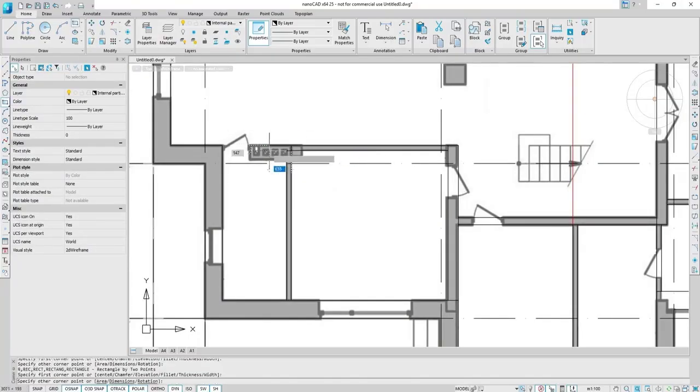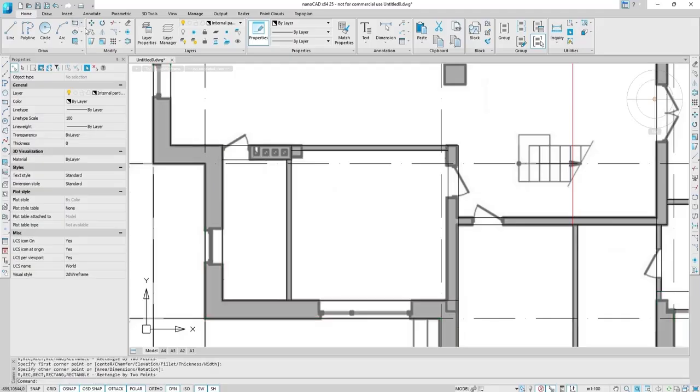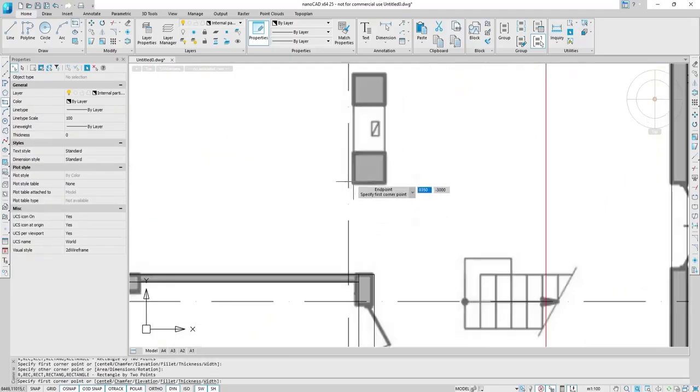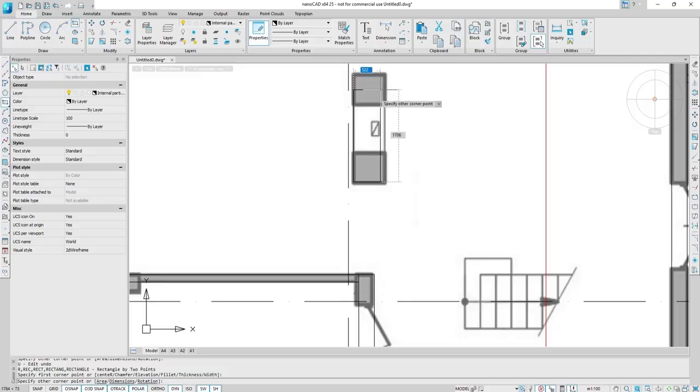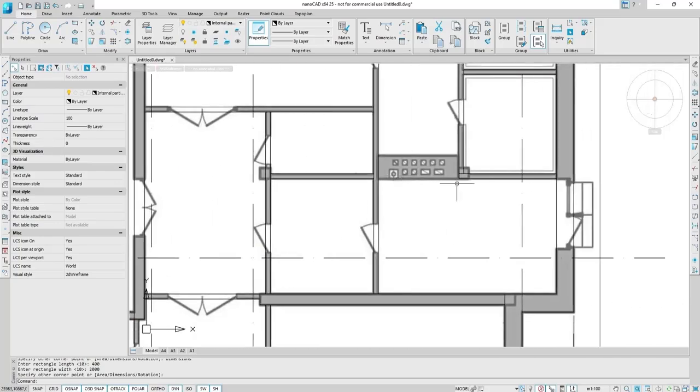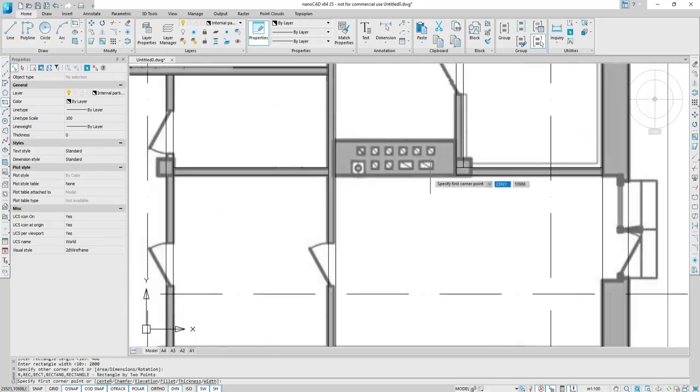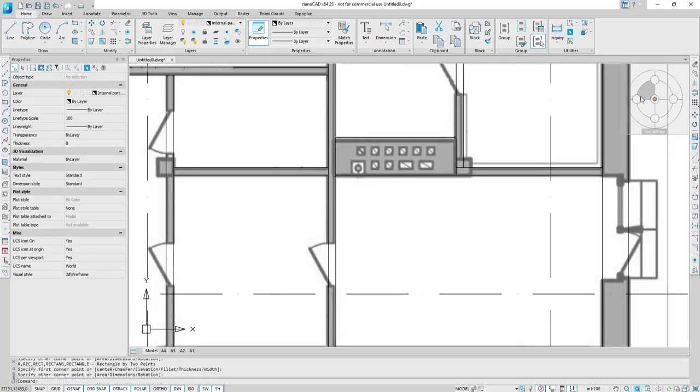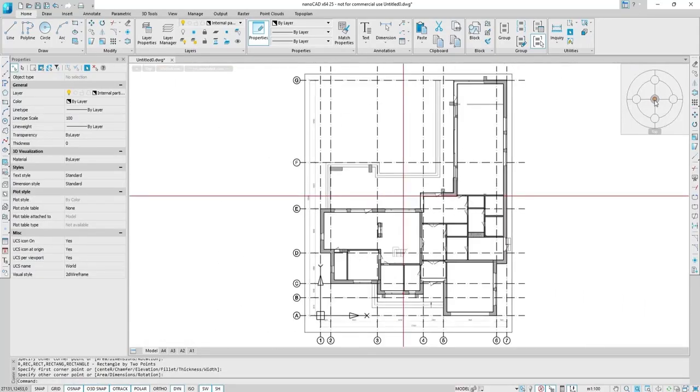The first one is a rectangle from right to left downwards 2,400. The second one is a rectangle from left to right up 400, 2,000. Third, draw a rectangle from right to left up 2,330, 700. The 2D contours of all the partitions are ready.